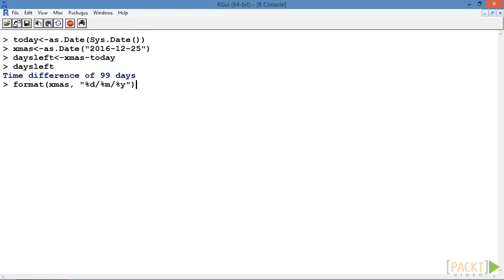Next, %m states I would like to use the numeric value of the month, rather than %b for the short name or %B as the full name. Finally, I want to use %y, which is the short 2-character value for the year, rather than the %Y version, which displays all 4 characters. The returned value is therefore 25/12/16. In this video, we have looked at some of the most common techniques available for cleaning data.